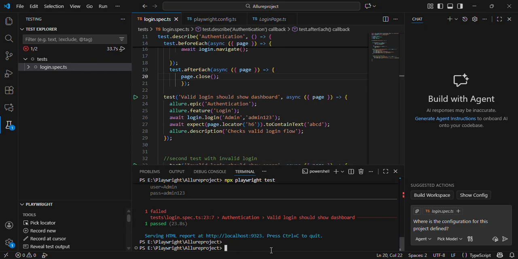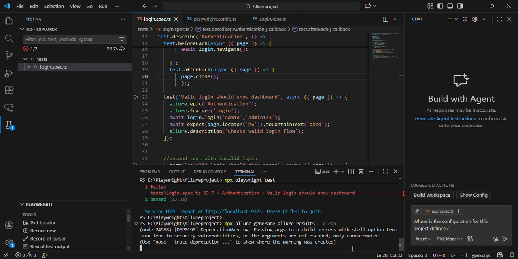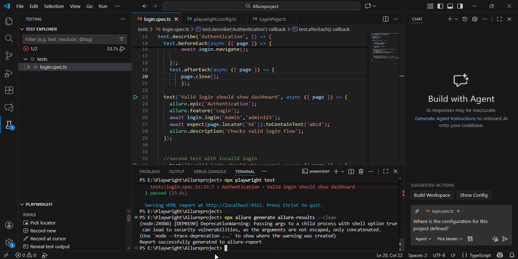Having installed it in my system, I have got the HTML report generated. It is very simple to generate once you install Allure report. You simply have to give this command, npx allure generate, and if the allure-results folder already contains previously run results, you have to give the switch --clean. That's all. So run this. Your folder will get generated. Report successfully generated to allure-report.